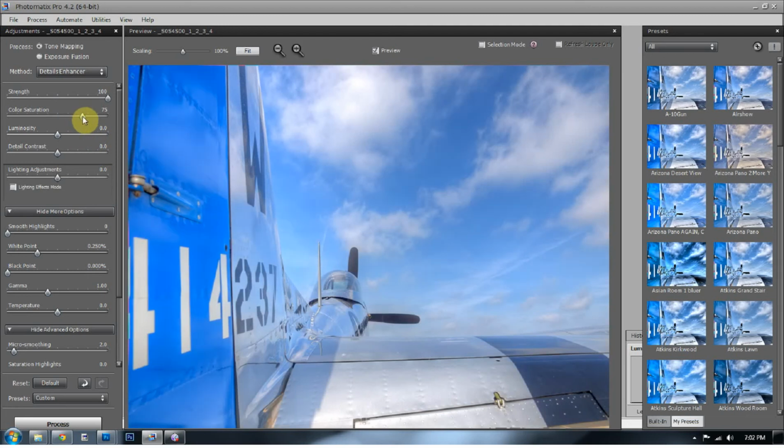Color saturation, I try to keep that pretty low, usually around 70, 65. I don't like to go 100% with that because to me that's a nasty look, but someone might like that look. It's all your preference. I keep it around 65, between 65 and 75. I'm going to go ahead and hike up the luminosity and see what that does for my image. I'm going to hike up the detail contrast and see what that does for the image.